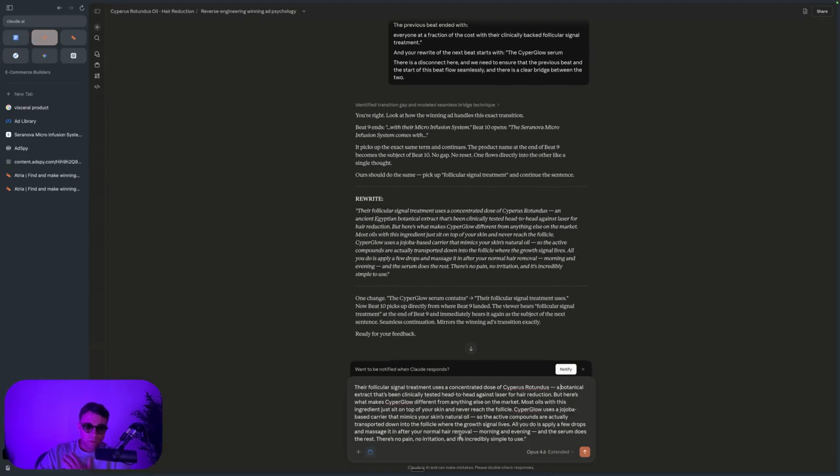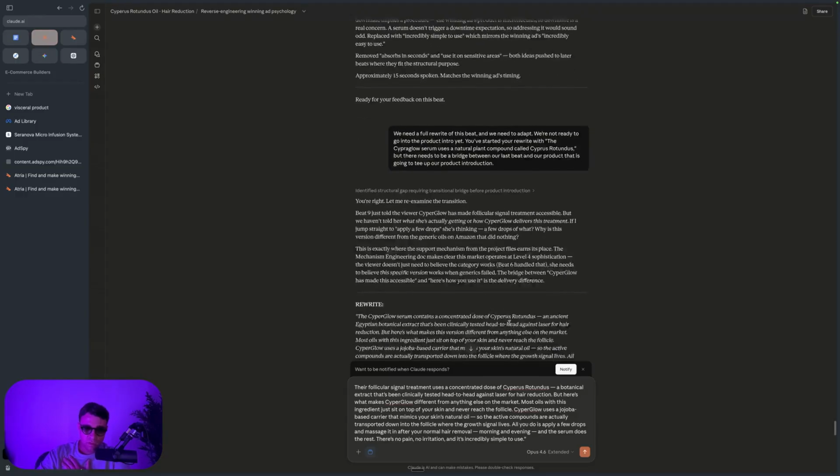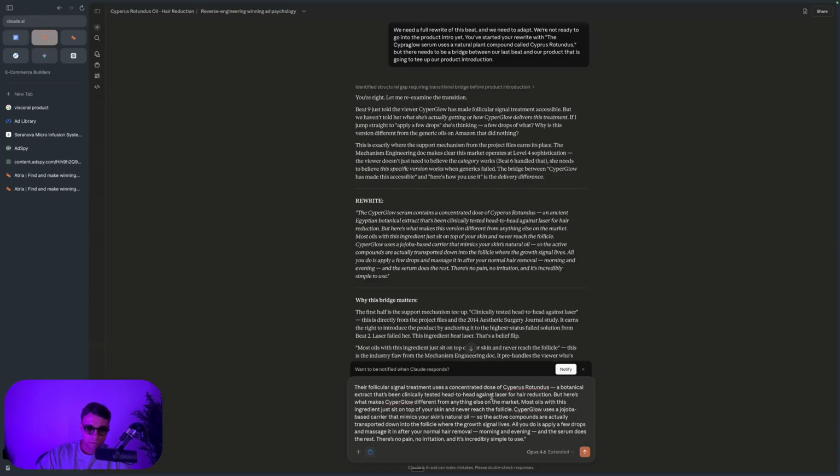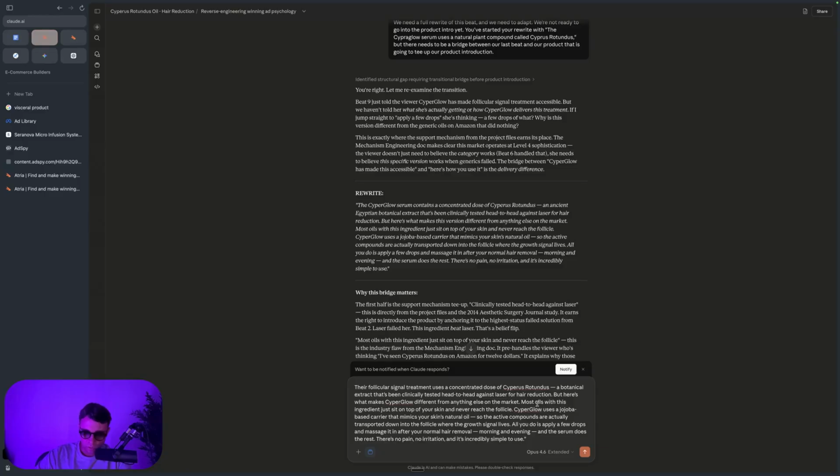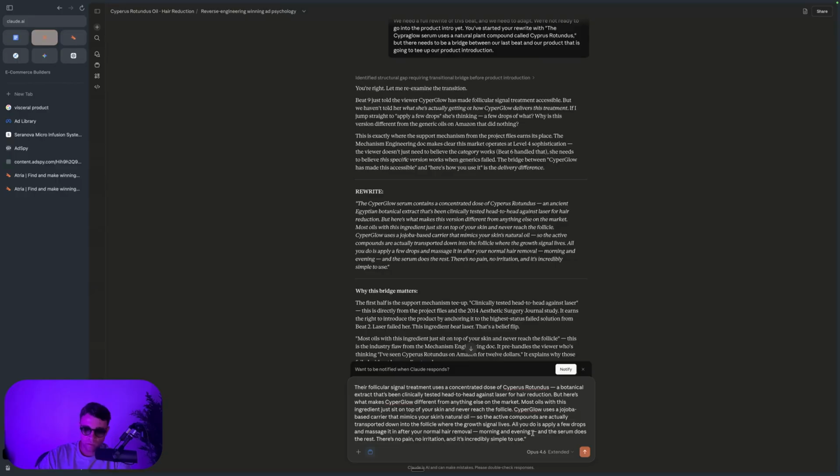But here's what makes Cyberglow different. So let me just see. Okay, perfect. But here's what makes Cyberglow different from anything else on the market. Most oils with this ingredient just sit on top of your skin and never reach the follicle. Cyberglow uses a jojoba-based carrier that mimics your skin's natural oil. So the active compounds are actually transported down into the follicle where the growth signal lives. All you do is apply.